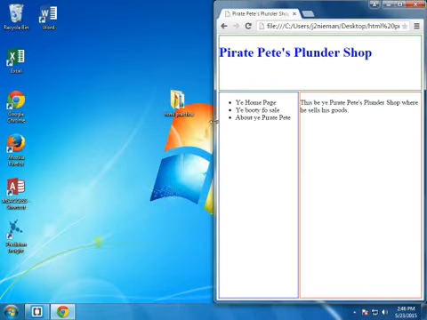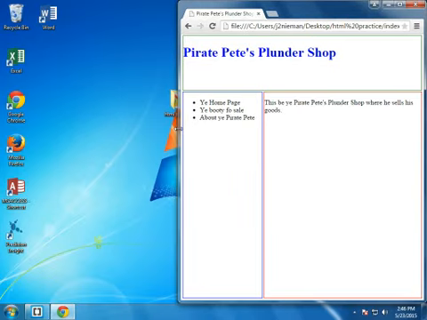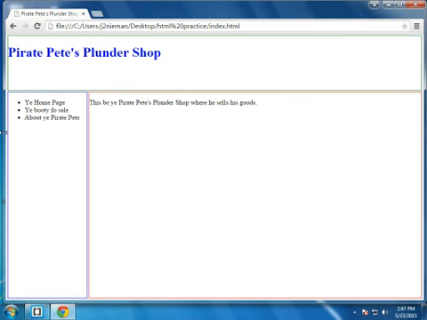As you can see, as we resize it, the divs resize with the page because of the positioning that we used. And this is how you use divs to create a simple web layout.